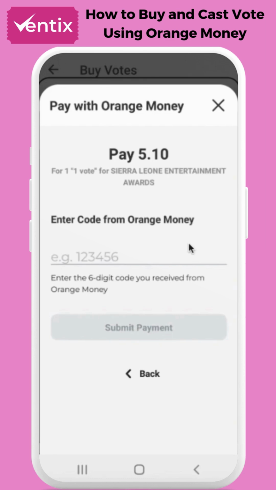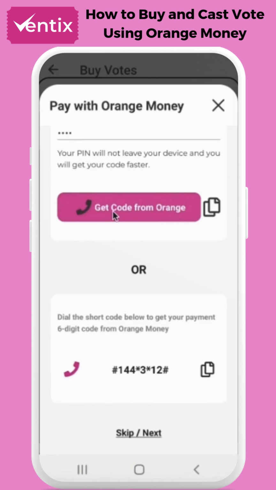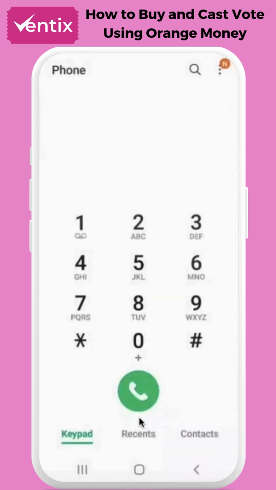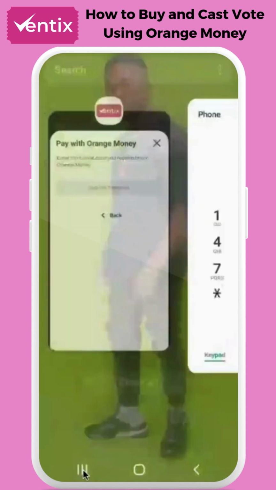But if the Orange Money number is in this phone, tap on Get Code from Orange Money. Tap Dial. Tap OK. Open the message that was sent to you by Orange Money, which contains your payment code.